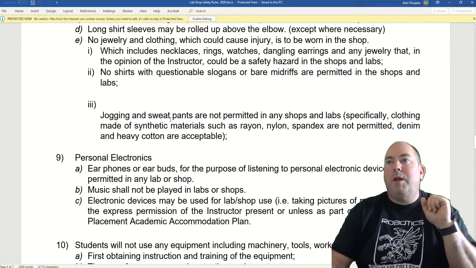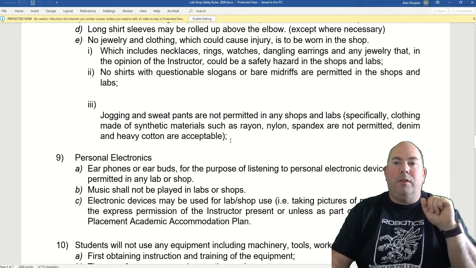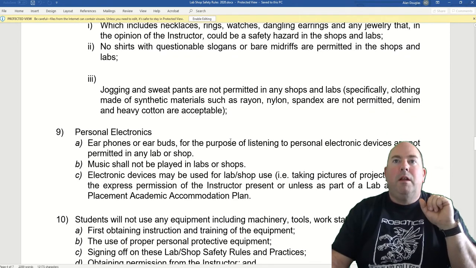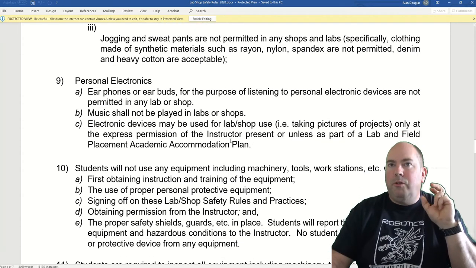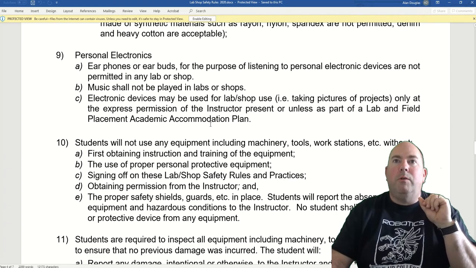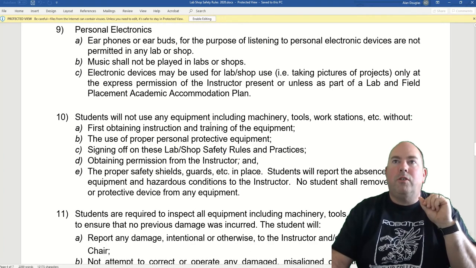No jogging or sweatpants are permitted in any of the labs. The reason for that is that they will melt if they get a flame on them. No personal electronics, no earphones or earbuds, and you're not allowed to listen to music. You need to be able to hear what's going on around you, or listen for instructions.